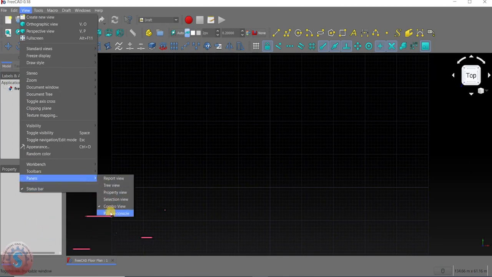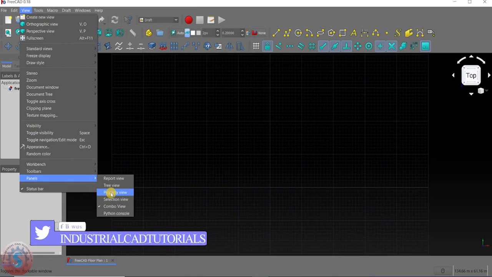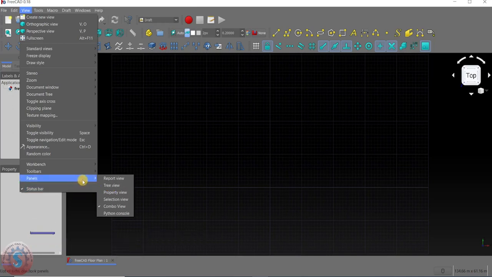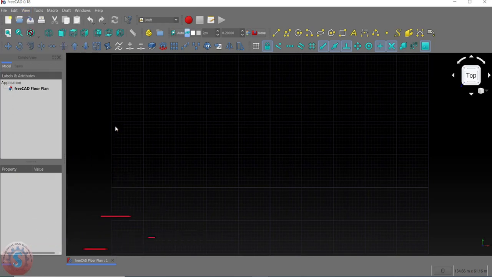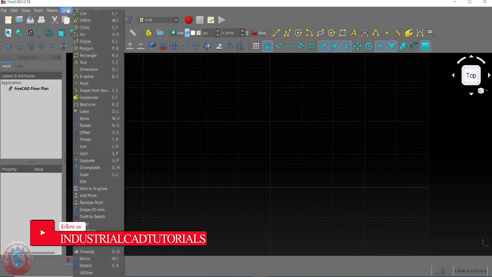Using the panels, you can turn on all of the panels whatever you want. For example, if the property view is not on, you can also get the property view. If you want the tree view, turn on the tree view. Like these panels that do not appear. And if the drafting tools are not there, they are the same as available under Draft. If some of the tools are not there, go to Draft. Here the drafting tools will all help you.